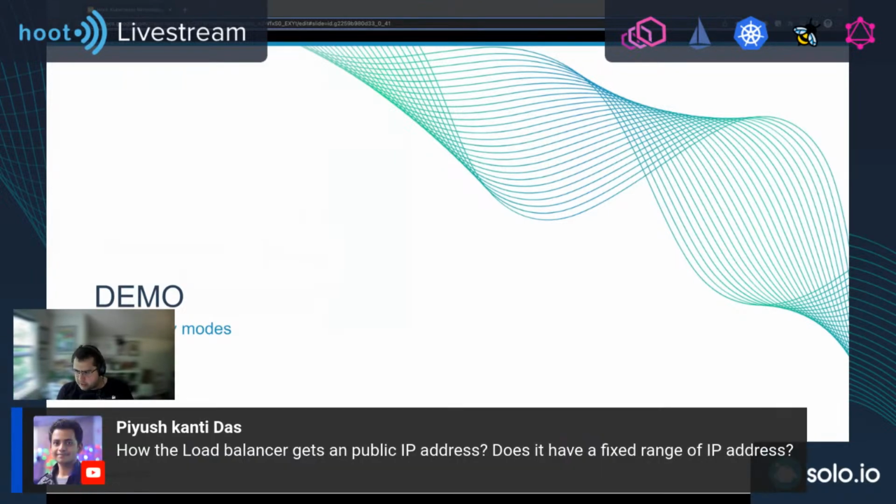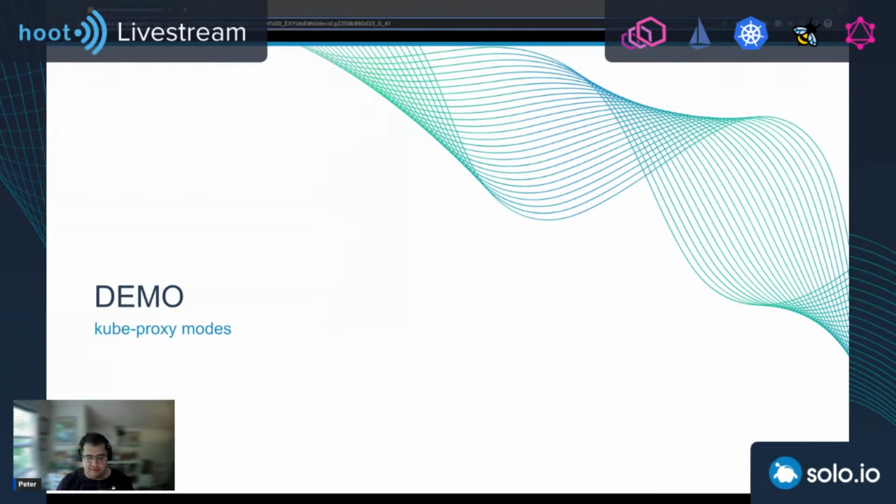Let me read this question. Piyush, how does the load balancer get a public IP address? Does it have a fixed rate? So this is solved by the cloud provider, right? The cloud provider is the one who's going to provision a load balancer for you. However, if you're using, let's say, kind with MetalLB, then when you set up MetalLB, you can say, hey, here's a CIDR range for load balancer type services where you can pull an IP address out of it.